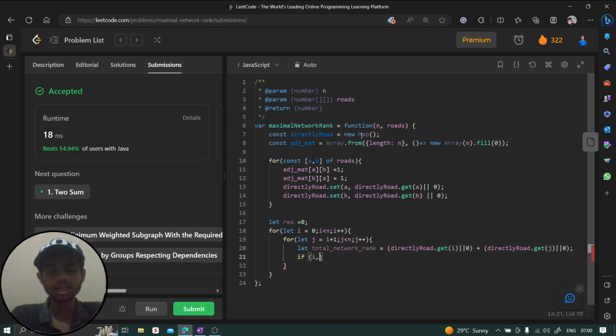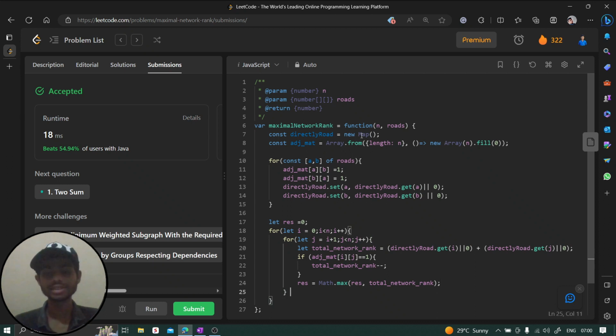If this is the case, if adjacency matrix of i and j, if there is a road between i to j as well, then we are going to take that road only one time, right? So we have to decrement by 1. So if i of j is nothing but 1, then we are going to say total network rank is going to be decremented by 1, right? Fine. So at the end we can say result is going to be Math dot max of result and total network rank. Every time we want to take a maximum, as we have to return the maximal network rank. At the end simply we can return result.